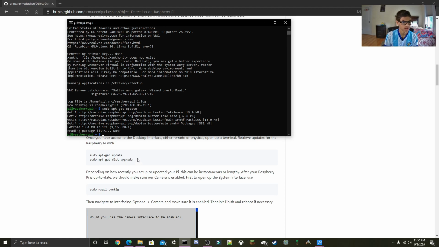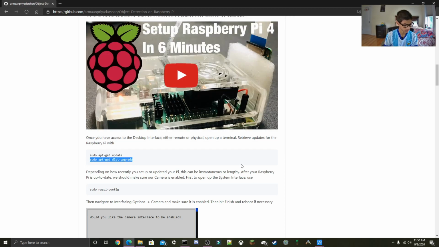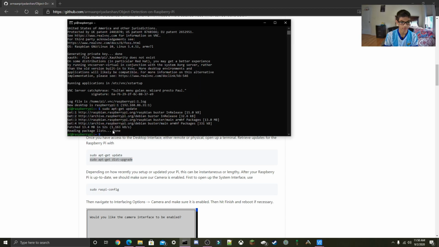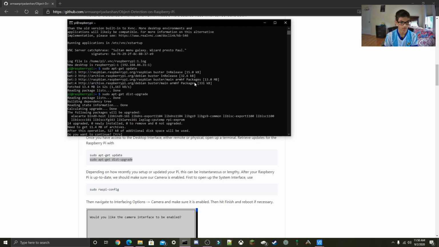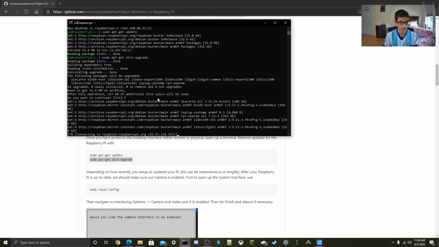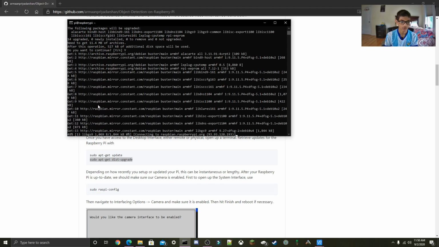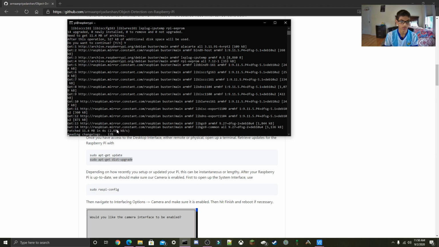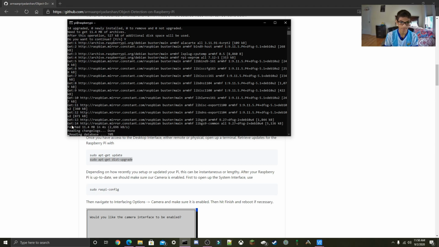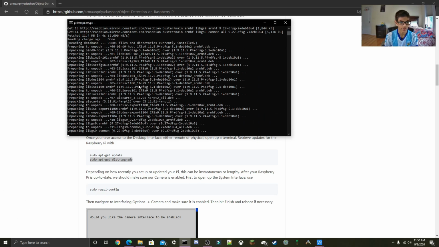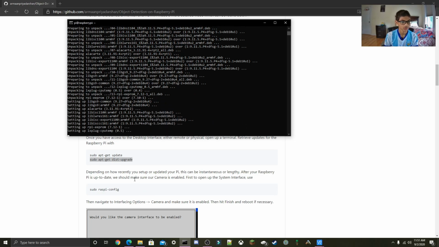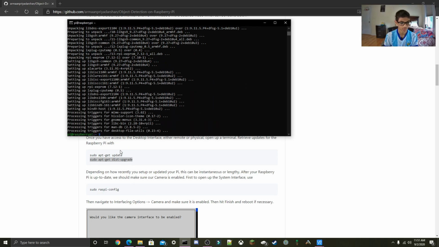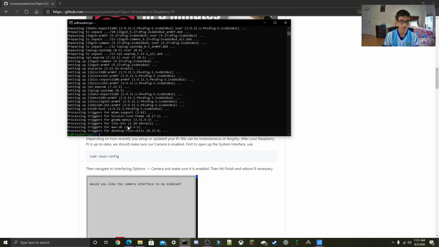And there we go, it's all done. Then you're going to want to use sudo apt-get dist-upgrade. And just like the other command, depending on how long ago you updated your Pi, the time this takes will vary. For me, it should be really quick. There actually are quite a few packages being installed right now, but let's wait for them to all install. And there we go.